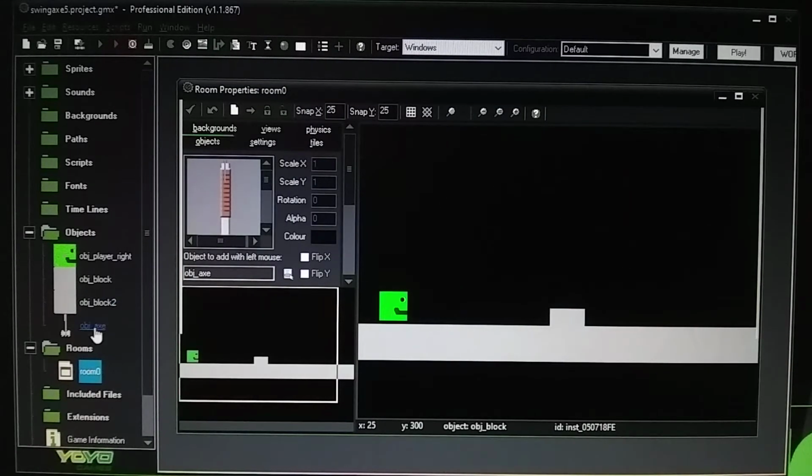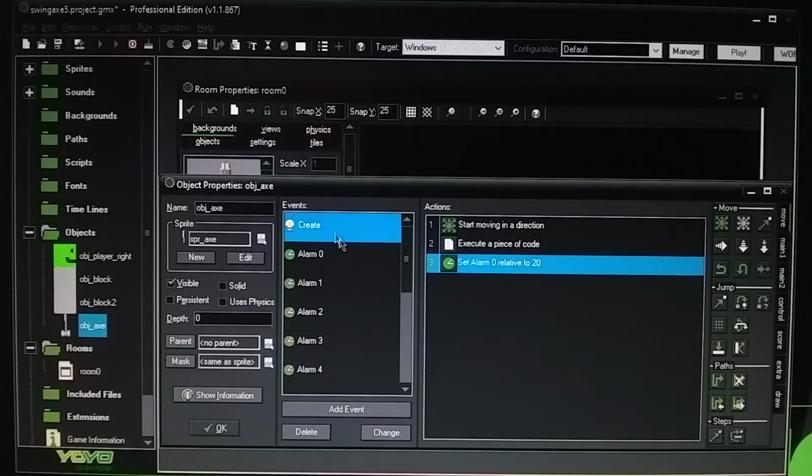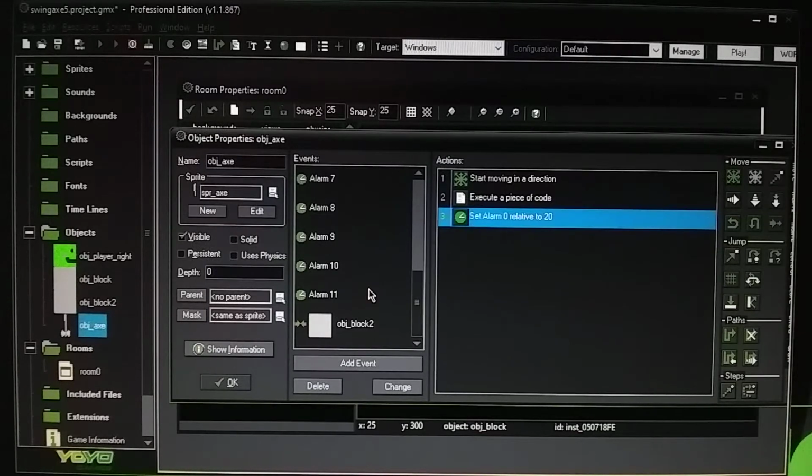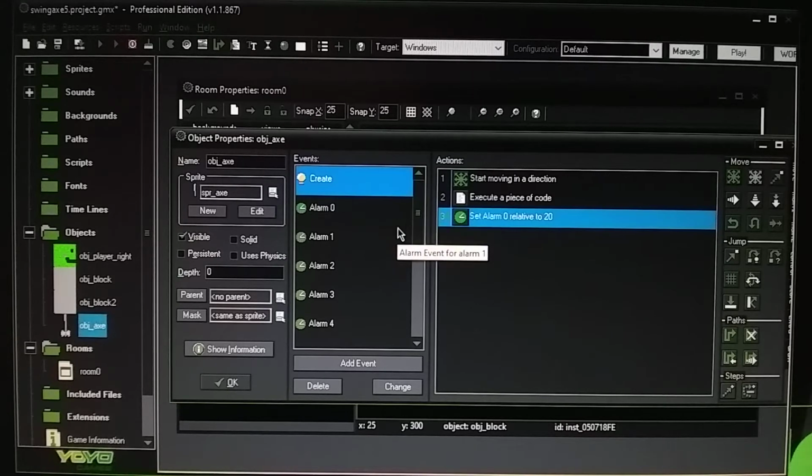Alright, so in the swinging axe, I have a bunch of alarms set up. GameMaker only allows you to have 11 alarms. So the axe moves kind of quickly and jumps a little bit. It's because I only have 11 alarms, so I can't make it really smooth going from one angle to the next. But I did the best I could with the animation.